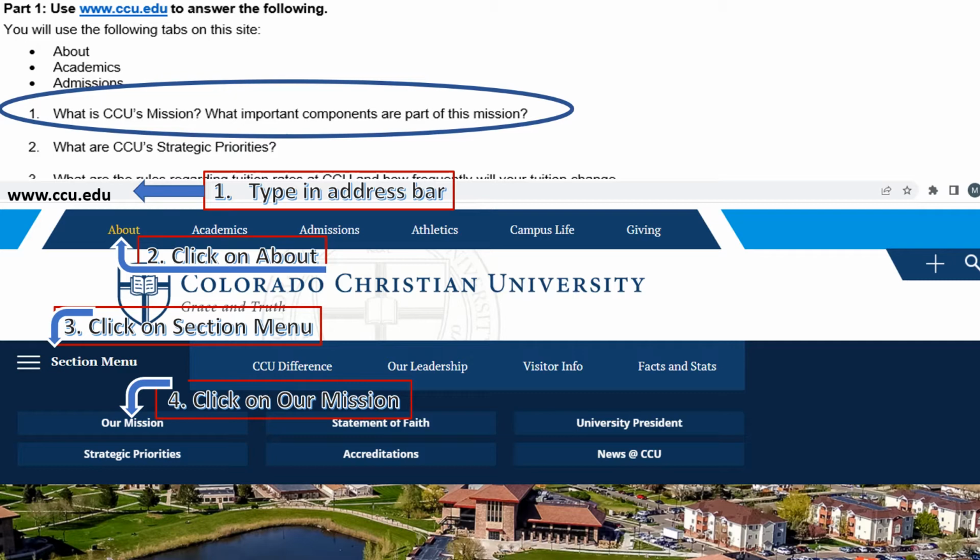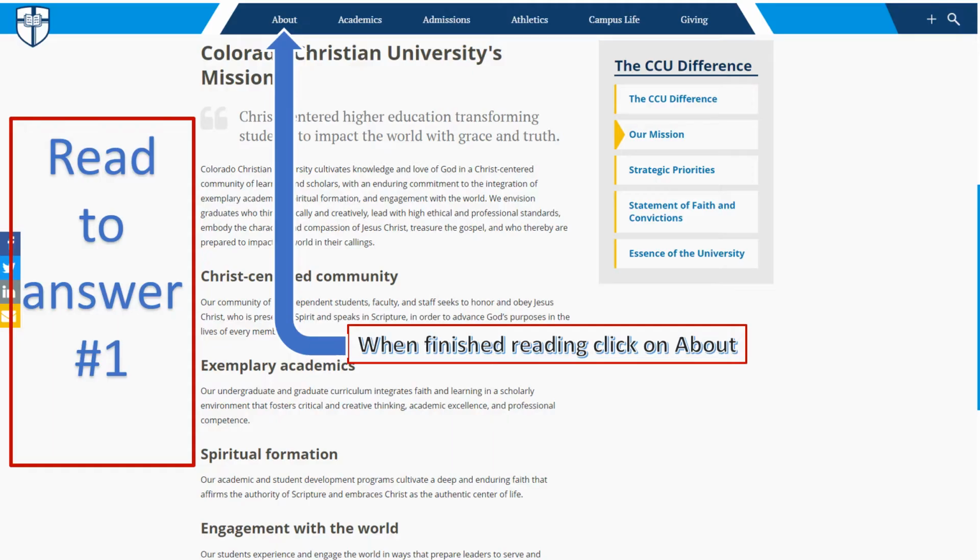And number 3 says click on the section menu, and you'll see that opens up a bunch of boxes. One of those boxes is our mission. Click on it. Once you do that, it's going to open up a page where you will actually see Colorado Christian University's mission, which, by the way, is Christ-centered higher education, transforming students to impact the world with grace and truth. So you'll read all below, because remember, you also need to know what the major components of our mission are, which would be Christ-centered community, and so on as you read down the page.